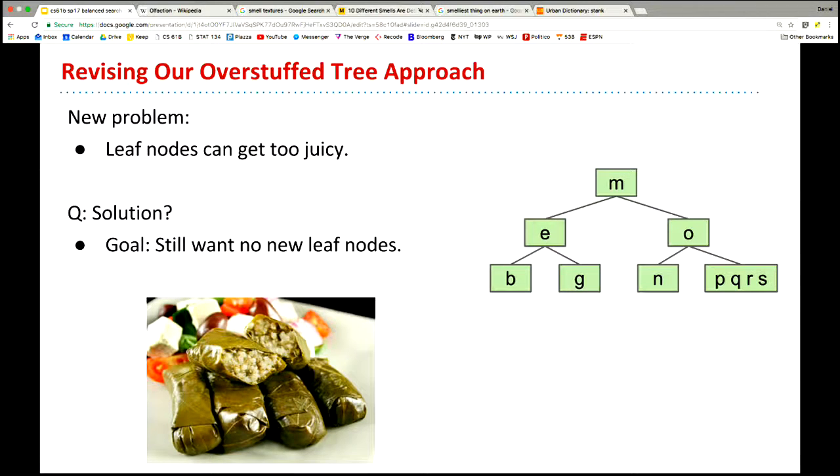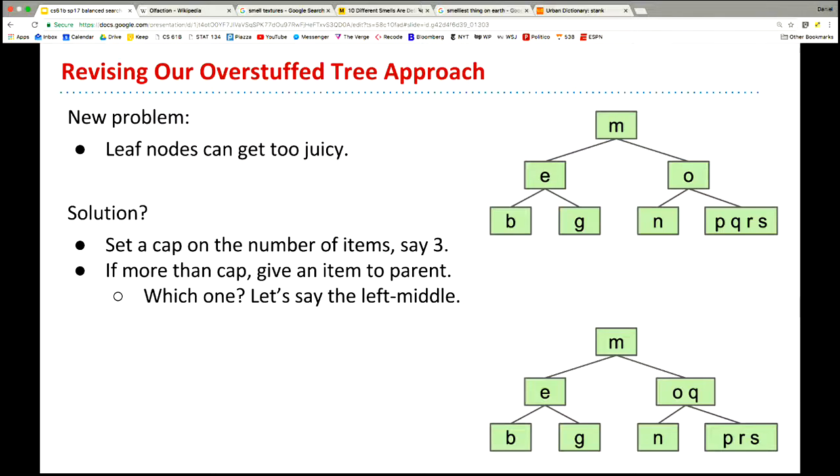For this one, I'm just going to give the secret away to you. So let's say that we want to set a cap on the number of items you can have in a leaf. So we're going to limit the number of items that can be in a leaf, let's say 3. So if our limit is 3, then PQRS has 4. That's too many. That's bad. So if a leaf gets more elements than the cap, let's just give an item to its parent, say the left middle. So here we're going to take our element Q and rip it out and bring it up into the parent node. And so then our parent node will contain OQ.